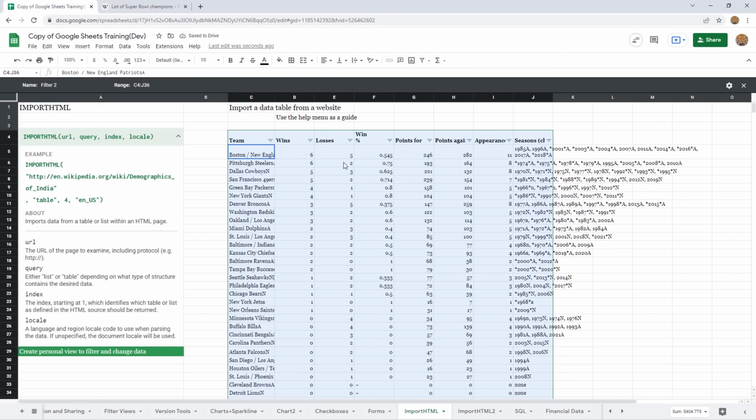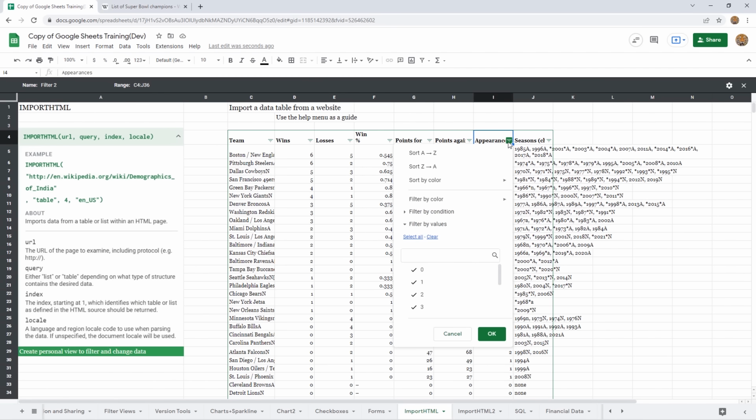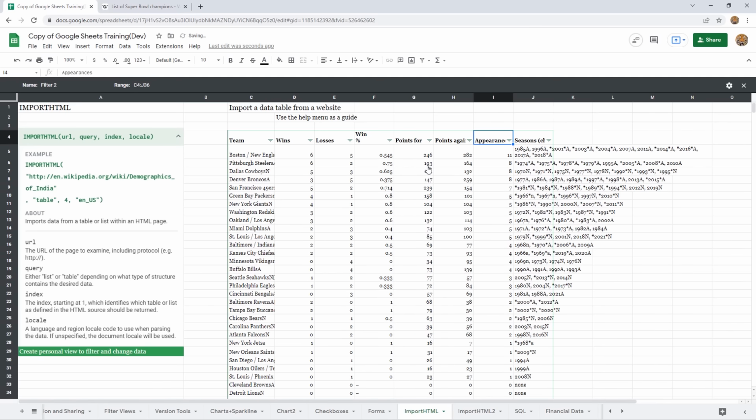Okay, so here's my view. Maybe I want to sort by appearances, largest to smallest. So New England has the most appearances, 11 so far, followed by Pittsburgh, Dallas, and Denver. They have 8 each here as well. So that's the feature to import HTML.